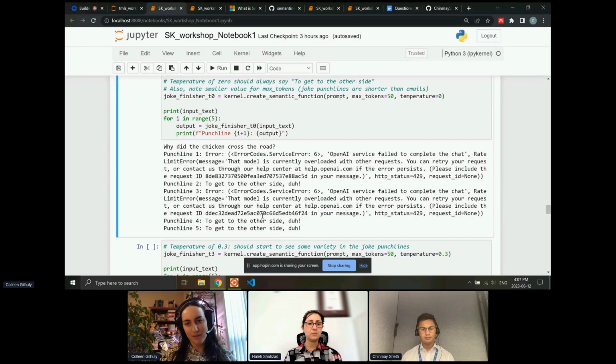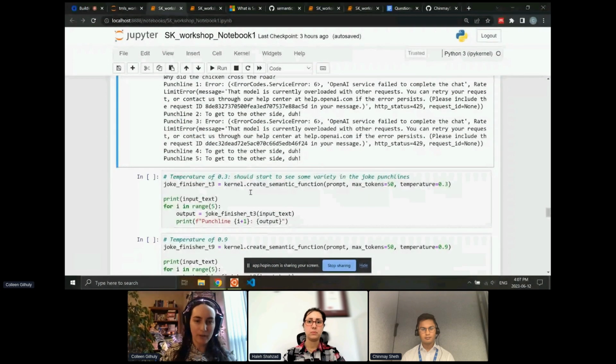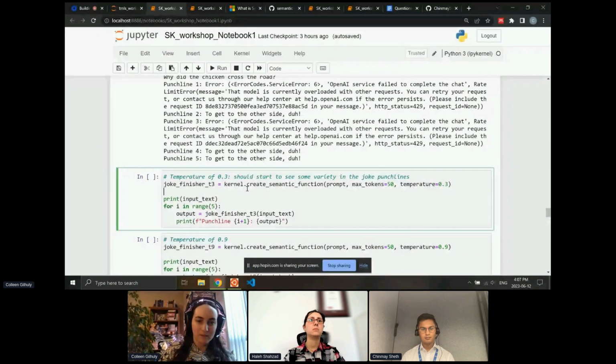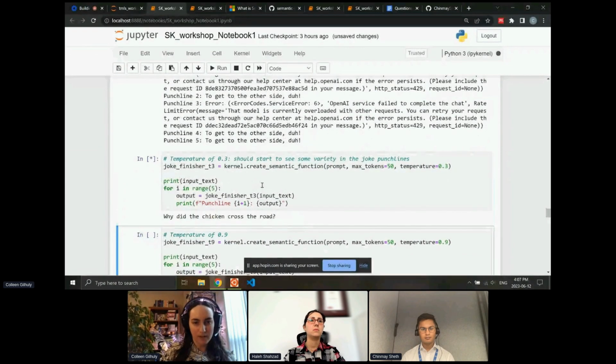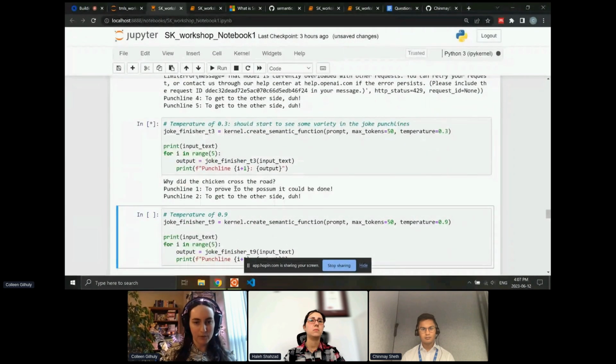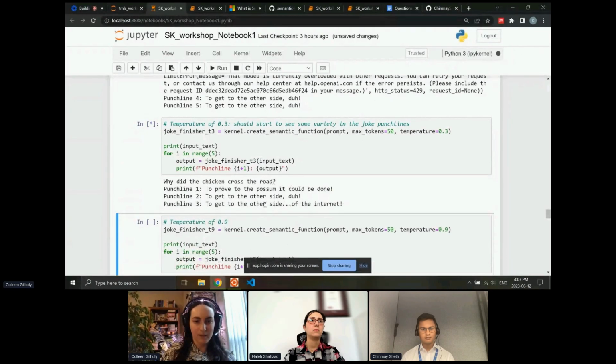So that's what happens if you set the temperature to 0: it's only taking the most likely word when it's generating the response. We can set the temperature a little bit higher and do this exercise again. Okay, so, to prove to the possum it could be done, to get to the other side, so that was the same as our temperature equals 0. We have to get to the other side of the internet.